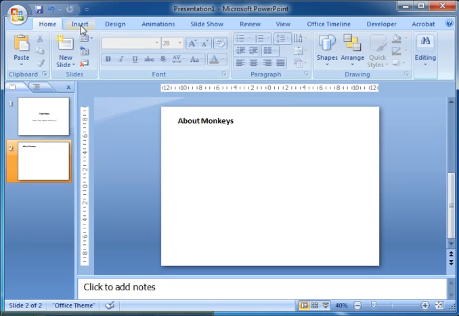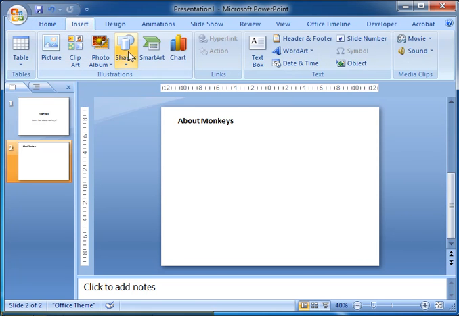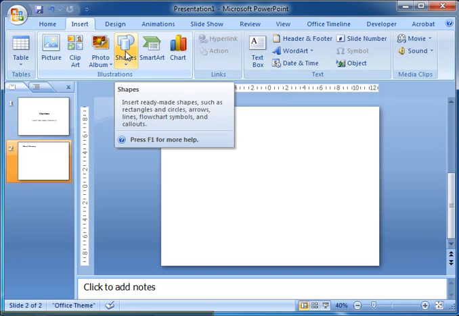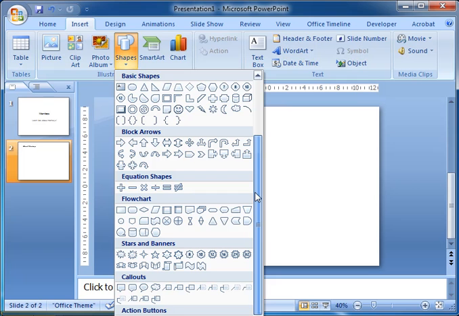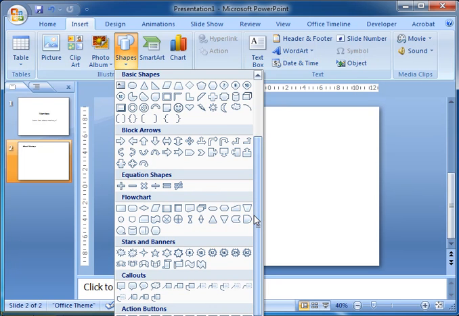So I'm going to go to insert. And you notice it's got shapes just here. So click on shapes, and it brings up a whole bunch of different kinds of shapes that you can insert into your PowerPoint. Some of them, like lines, can be used to draw a diagram or show ideas linking. Of course, we've got rectangles, basic shapes, and then we get into a few more fancy sorts of things. So what I'm going to do is just choose a couple of random shapes here.